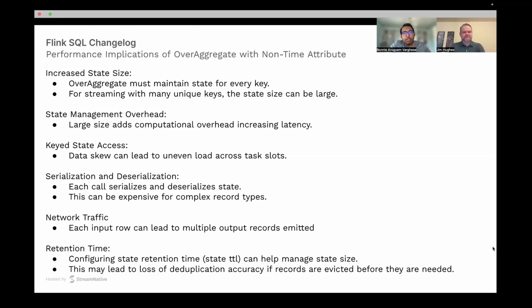Some of the performance implications of using over aggregate with a non-time attribute: your state size can grow because it needs to maintain the entire state for every key. Data skew can be a problem, so make sure your data is distributed, or when you partition by, you partition appropriately. Serialization and deserialization costs can increase for complex records, because for every record that comes into the over aggregate, we have to read data from the state and write it back to state. Network traffic can also blow up, because for each input, as we've seen, you could potentially emit multiple records.